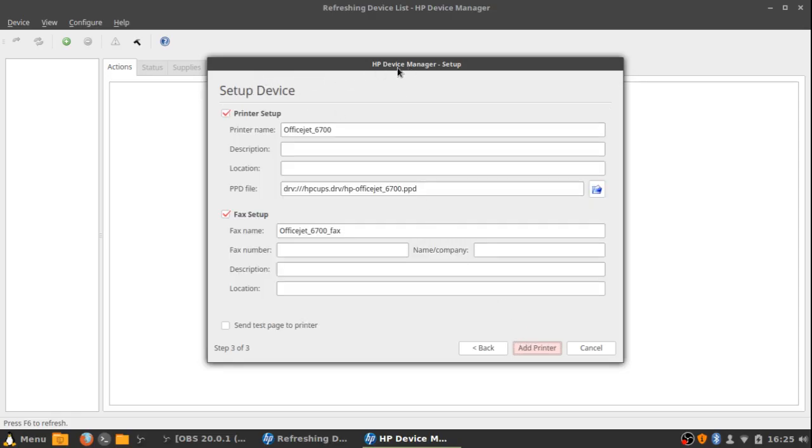Okay, now you can see you've got right here setup device, and then you've got this box that says printer setup, and then printer name HP OfficeJet 6700, description, you can add your own description if you'd like, and location you can add that if you'd like, fax setup, fax name, I apologize, OfficeJet 6700 fax, fax number, name / company, description, and location, all of that, and so now I'm pretty much good to go for setting up my printer, since this video is for the HP device manager setting up with a printer. That's what this video is for anyway.